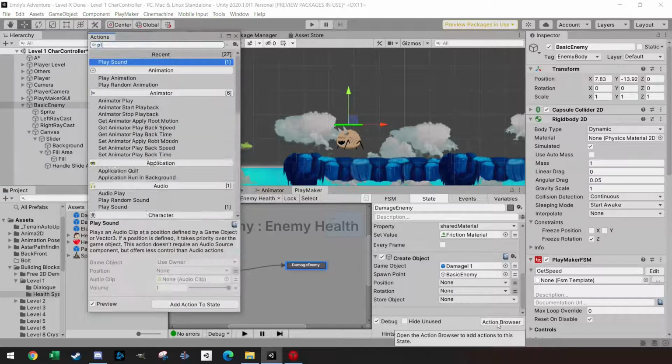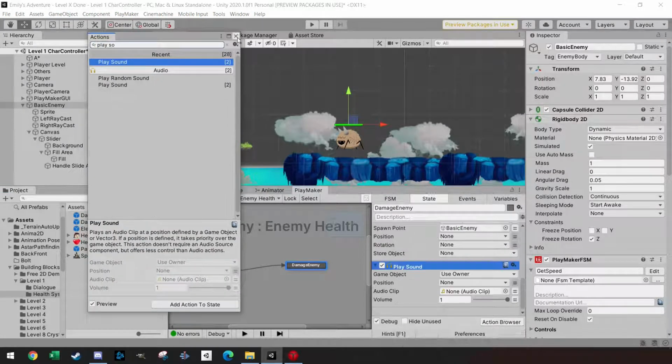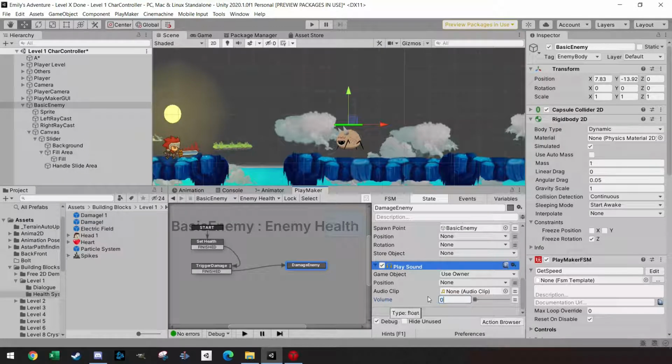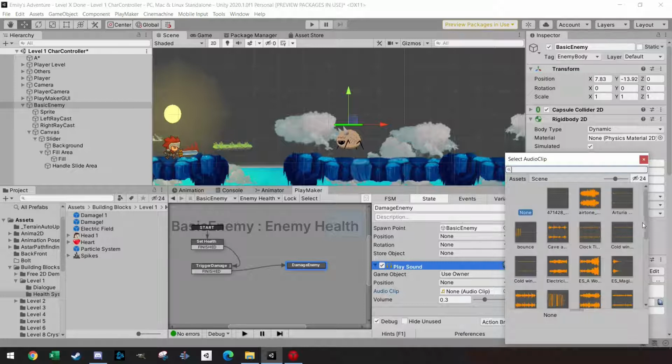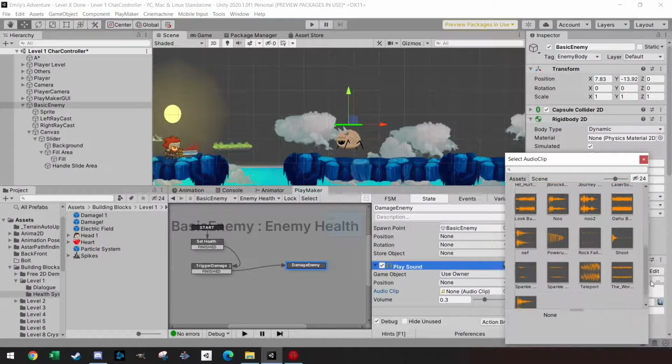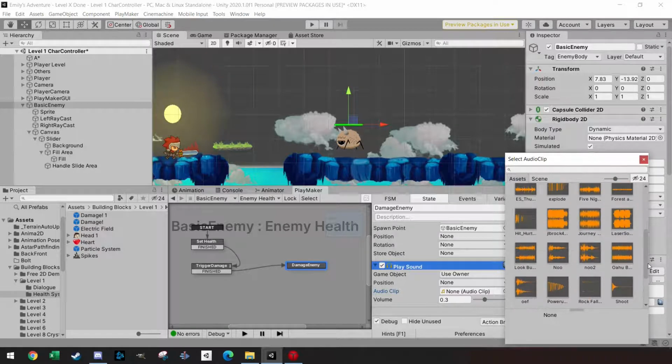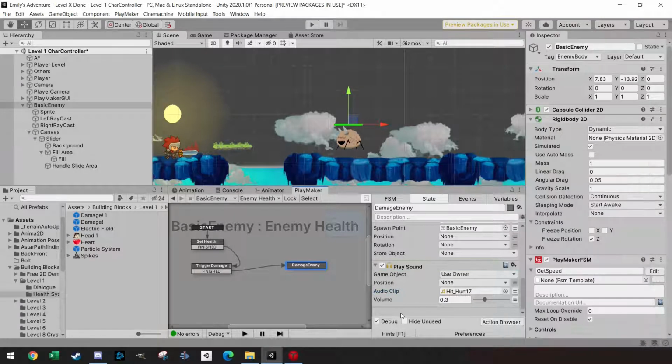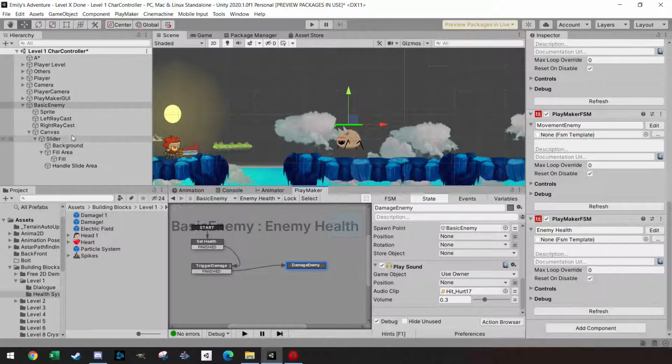I can also play a sound. And let's not make it too loud, but maybe 0.3. And I think I have a clip here as well, which is called hit hurt or something. Let's see if we can find it. There it is.